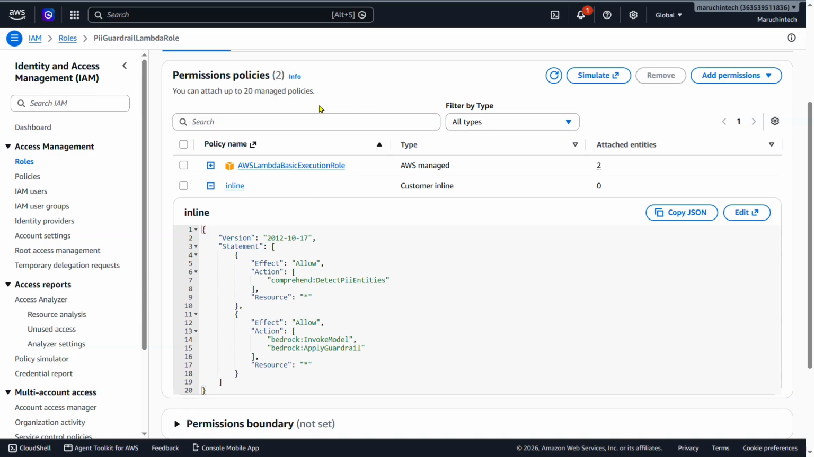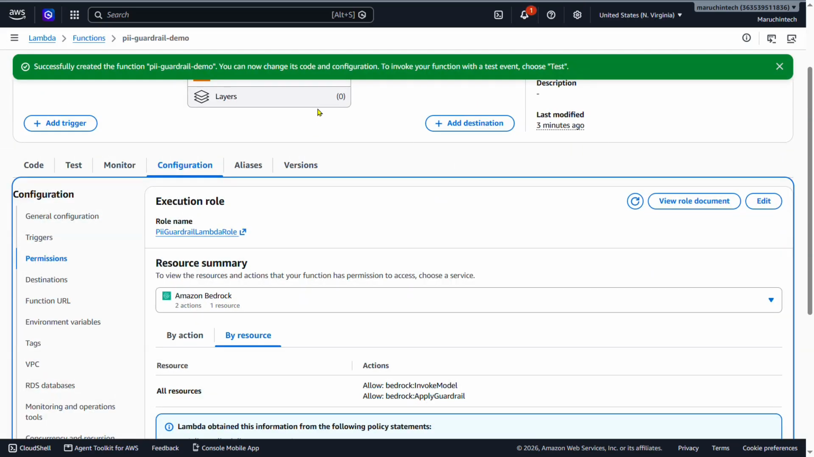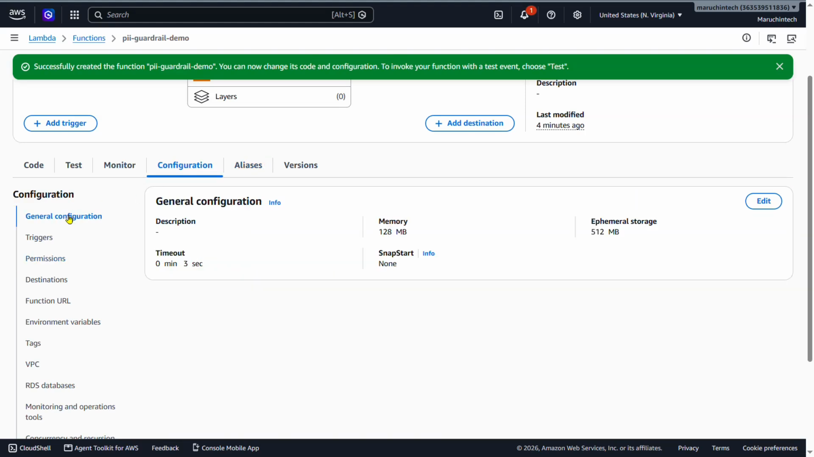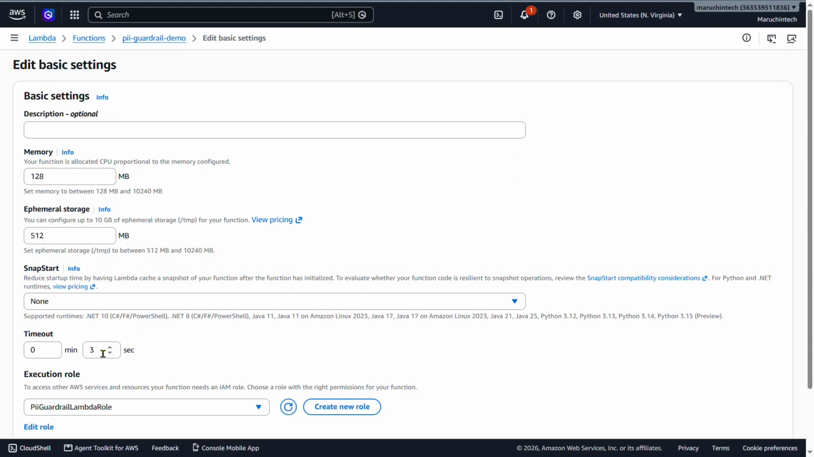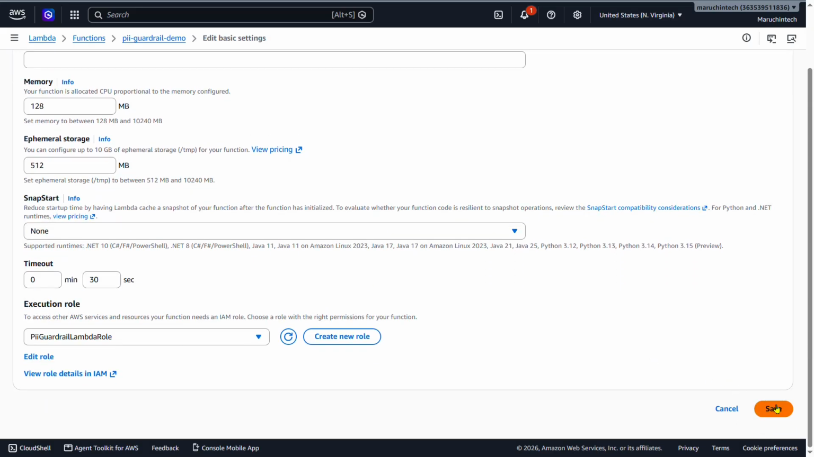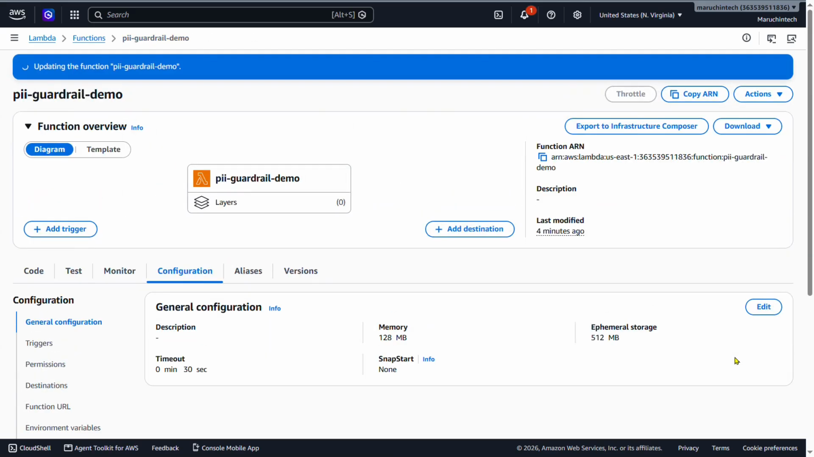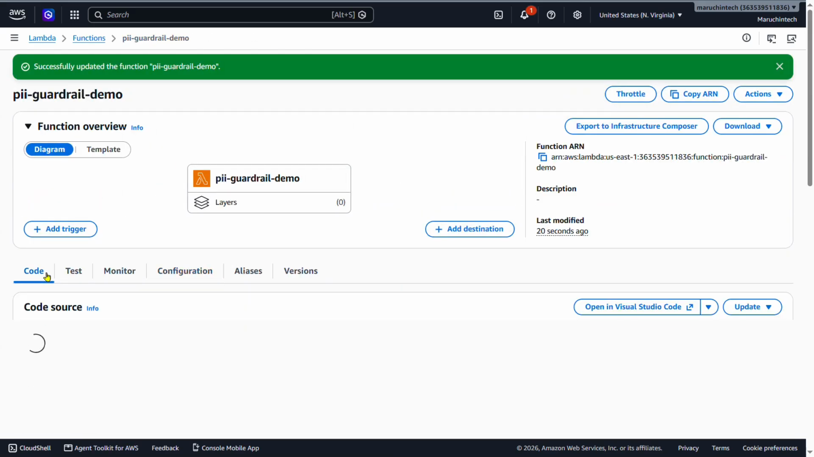Then back on the Lambda function page, under the general configuration, the default timeout is 3 seconds, which is a bit short. So I will set the timeout to around 30 seconds. The function calls both Comprehend and the guardrail, so we allow a bit more time. And click on save.